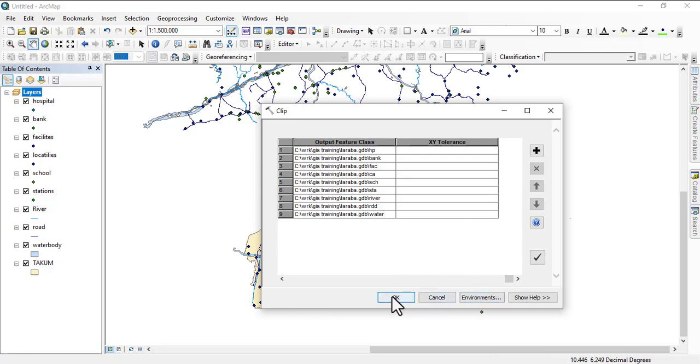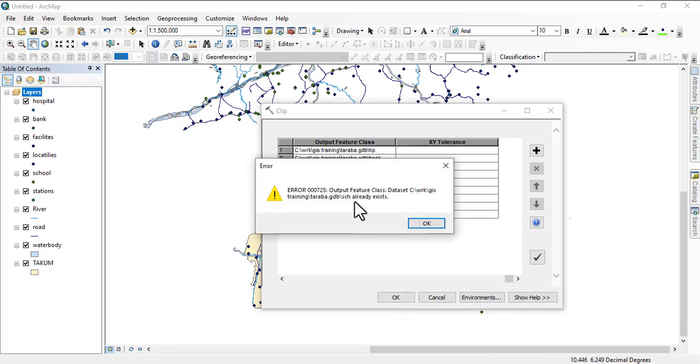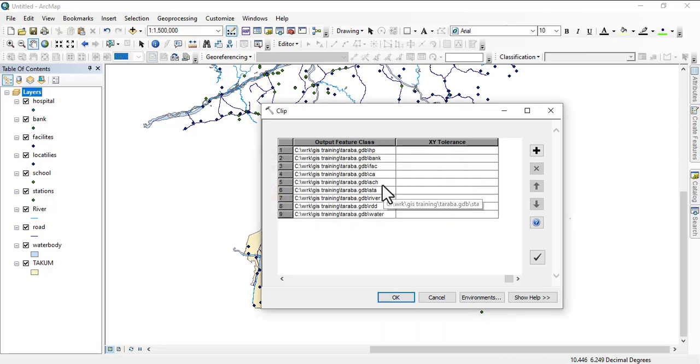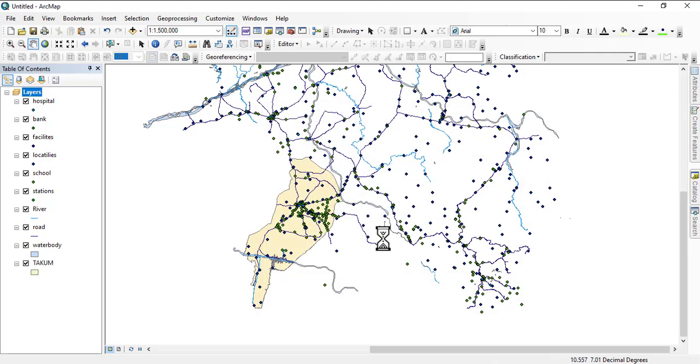When that is done, we click on OK. What is this saying? Okay, school also already exists. So let's add 1, 2, and then we OK. So this will process and clip everything to just be within this extent. You see it has created them, and it's going to add them to this layer soon. Now it's not going to add them. We have to go bring them.